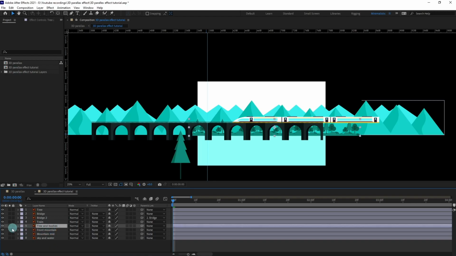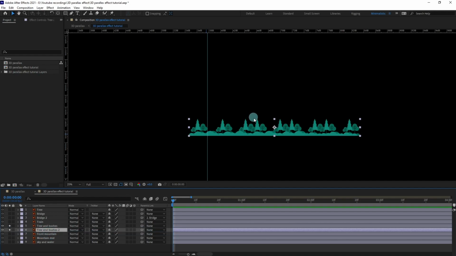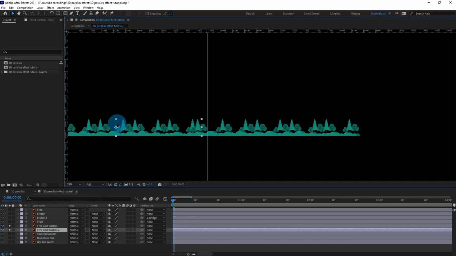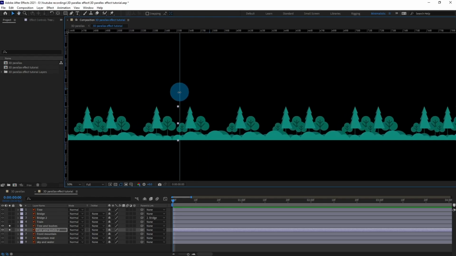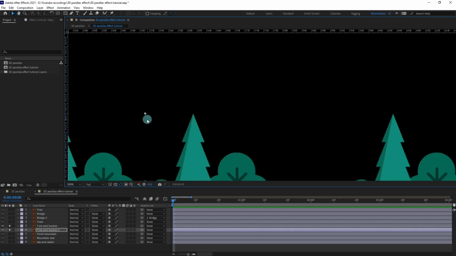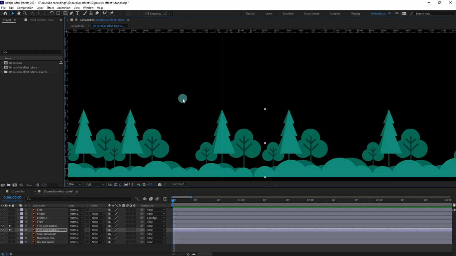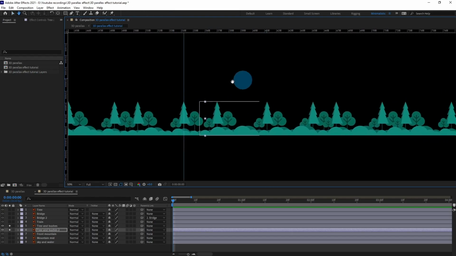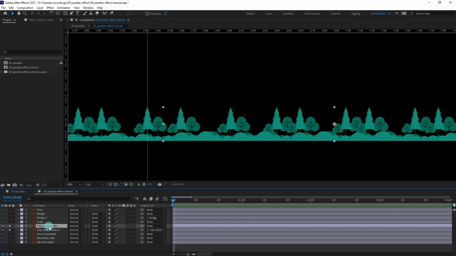So let's solo the bushes layer for now, and I'm going to copy and paste it and duplicate the layer and place it at this point. Okay, so I'm going to put a ruler over here at the tip of this tree spike. So we are going to match the position with this ruler over here to make it a loop expression.